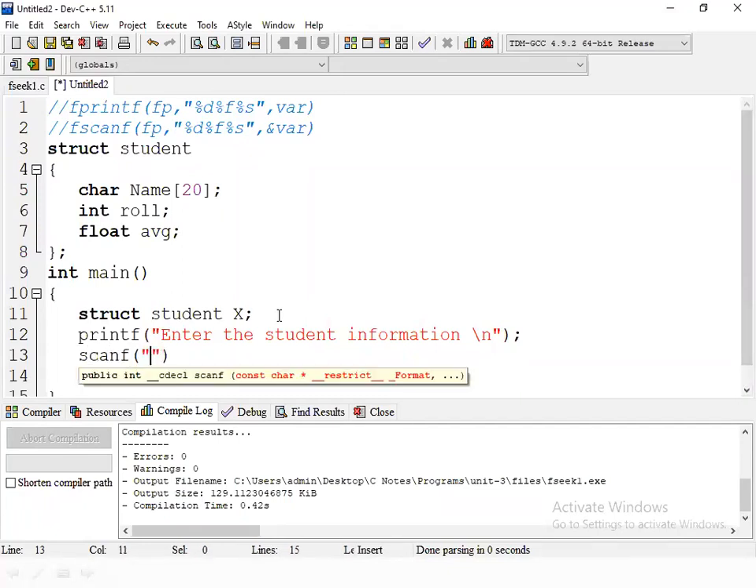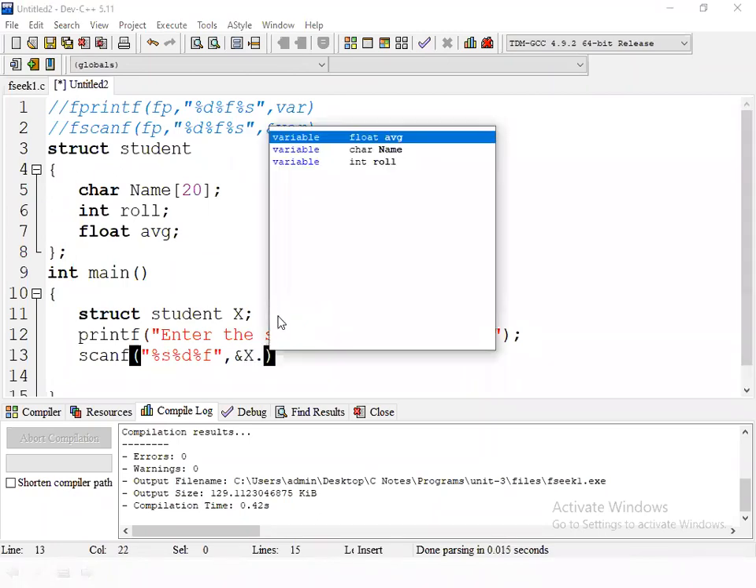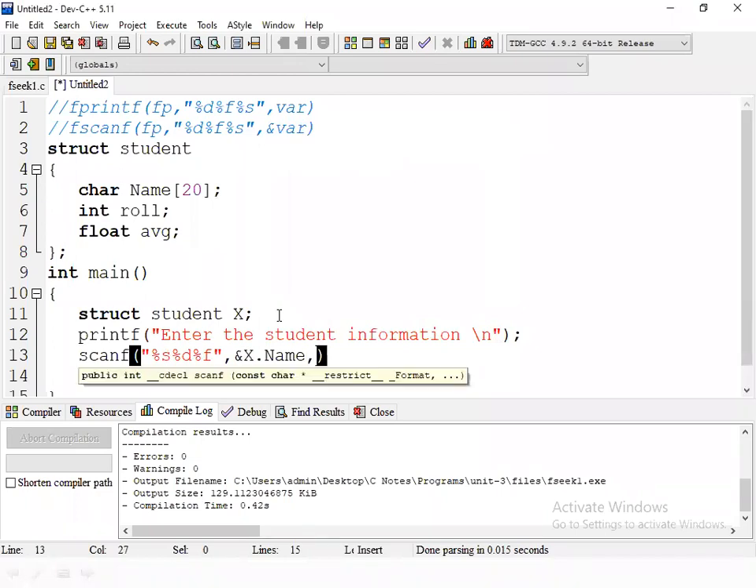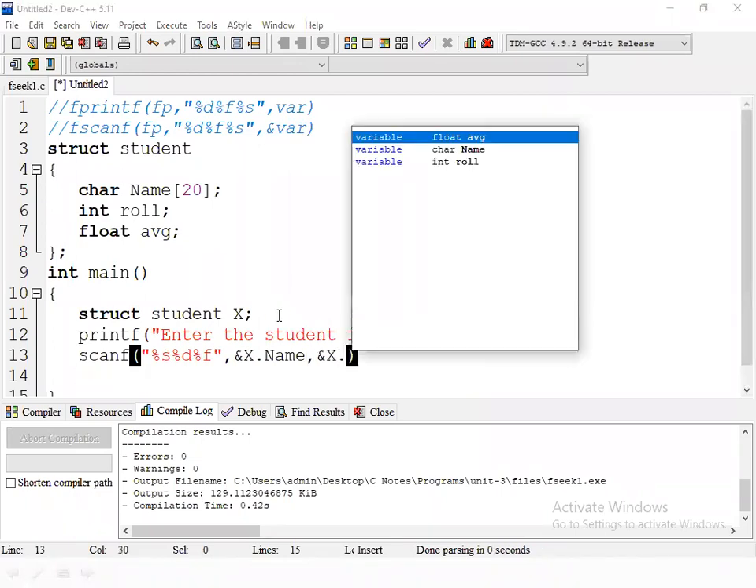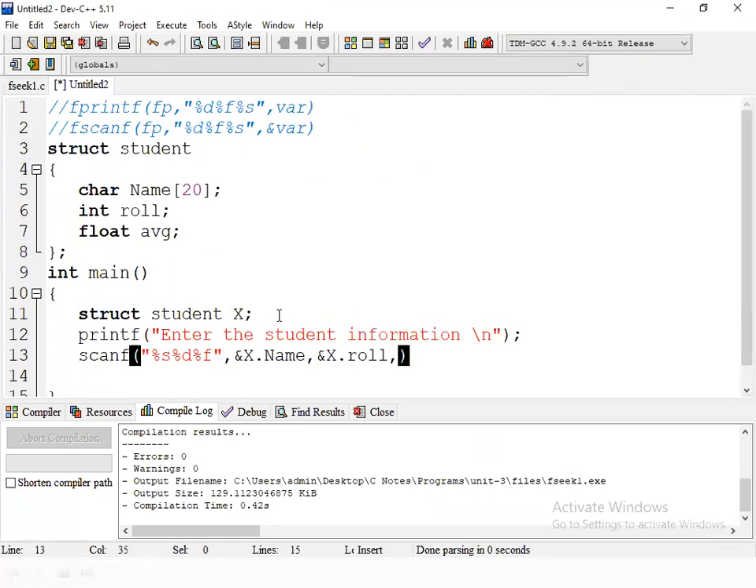What is the first field? Initially we have to load each and every member of the structure with the local variables. What is the first field? String field. Next field is integer. Next field is the floating type. Next, what is the variable? Ampersand. X is the variable. x.name. Next, ampersand x.roll number. Next, ampersand.